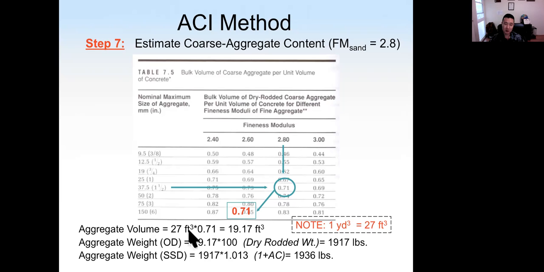We want to design our concrete for a unit volume, which is 1 cubic yard. So 1 cubic yard is 27 cubic feet. The bulk volume is 0.71, so that tells us we need 19.17 cubic feet of dry rodded coarse aggregate. Remember that is the volume including the solid plus the interparticle space.